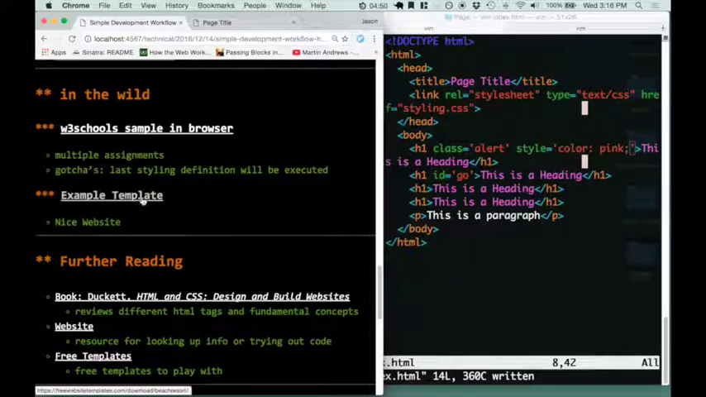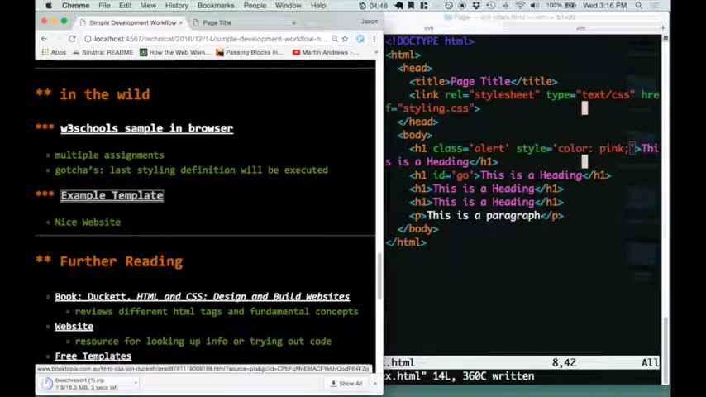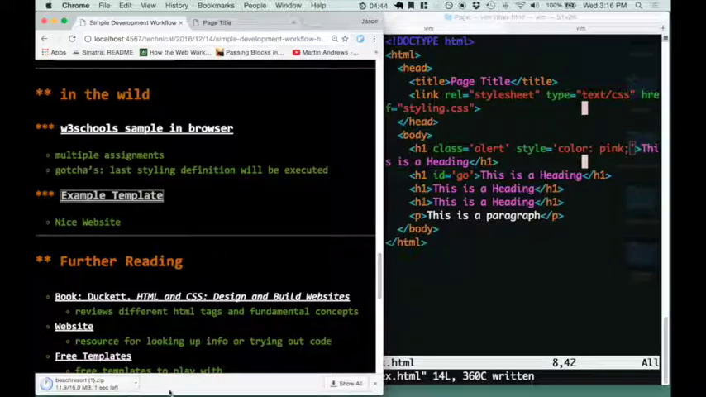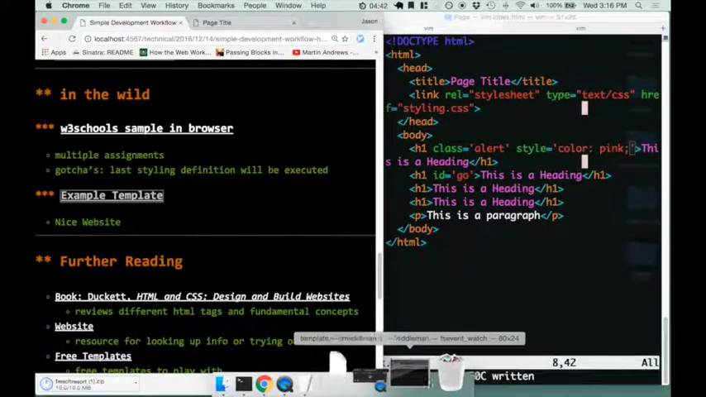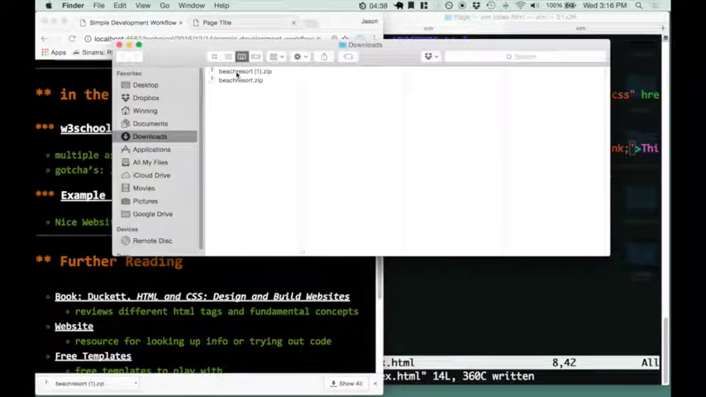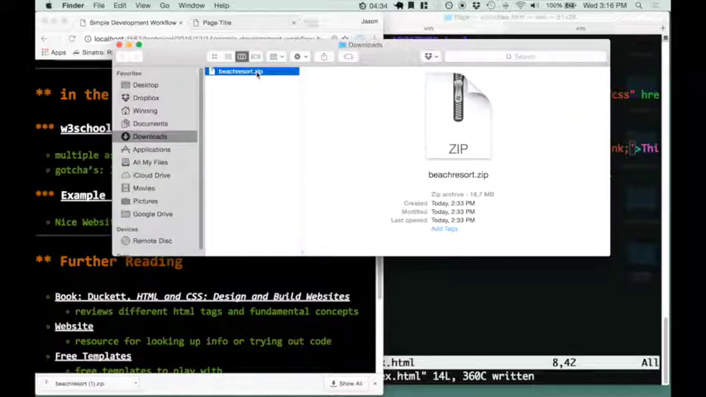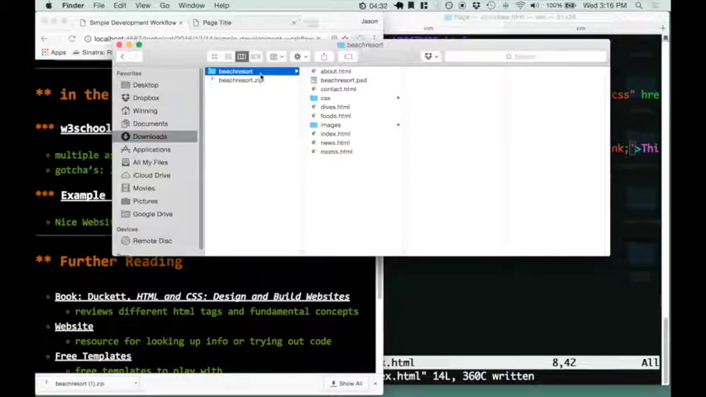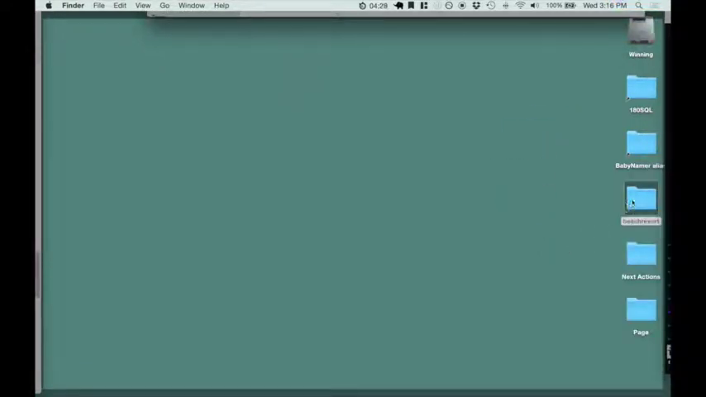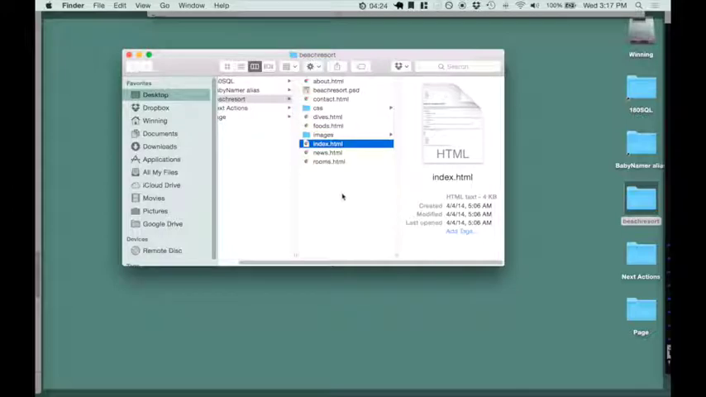We also have an example template. I'm going to go ahead and download this. We can do this together. Oops, I already had it before. Trash. Let's see, I unzip this. I get a folder. I'm going to drag this to my desktop. Beach Resort. Oh, hey, look, there is an index file. That seems kind of interesting.